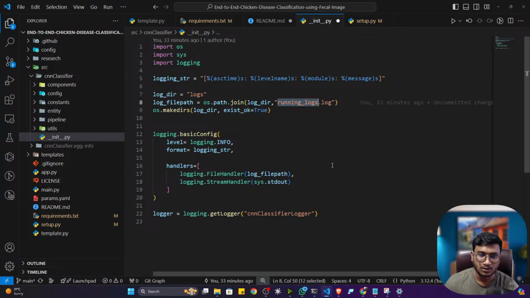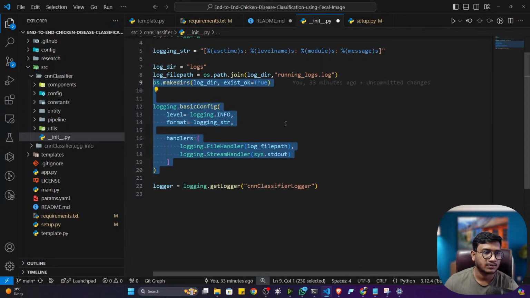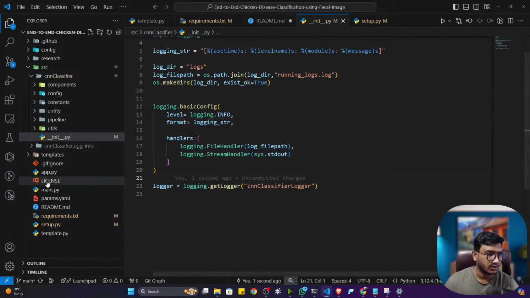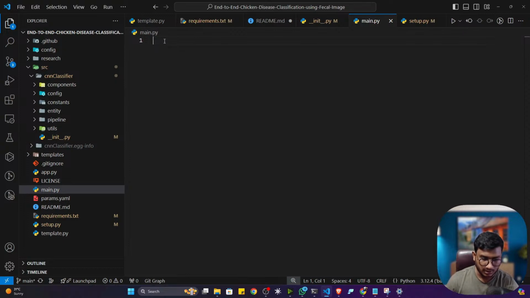Inside that, running log.log file, and this is the final configuration. Okay, that's it. Now let me test whether this is working or not. I will open up my main.py. Let me import the log.